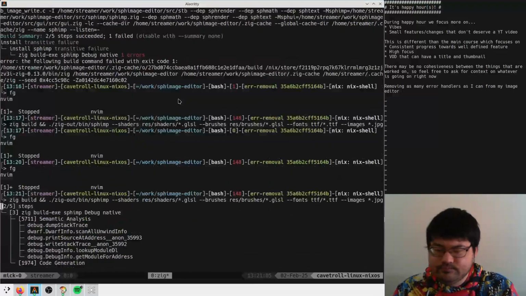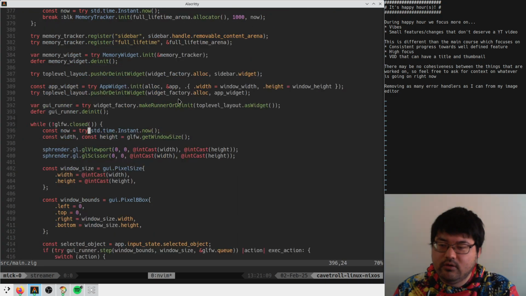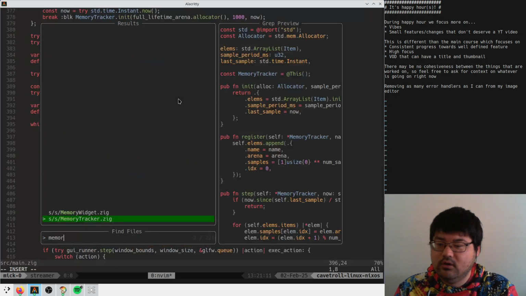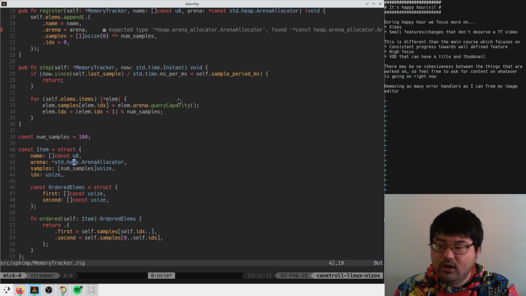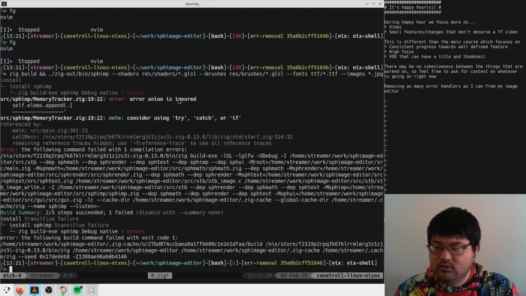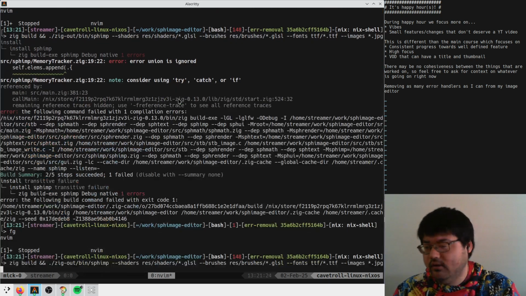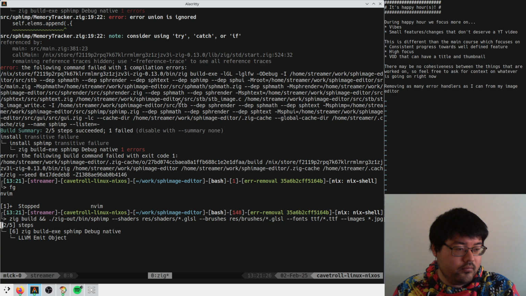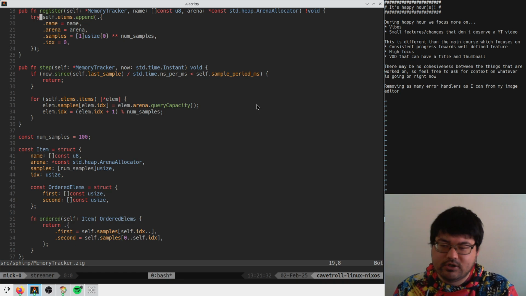Okay. 21, what at memory tracker? Yeah, this can be const, that's fine. Area unit is ignored at 19. All right. Control D, we see our triangle. Right, but we're not actually doing anything with it yet.